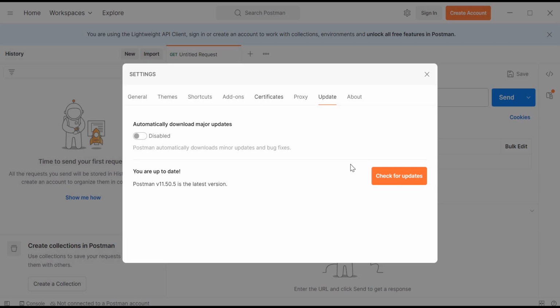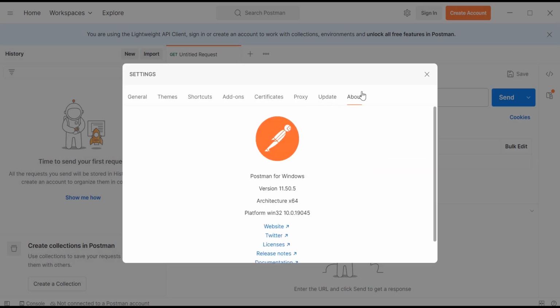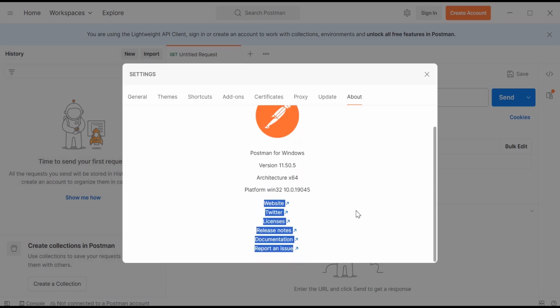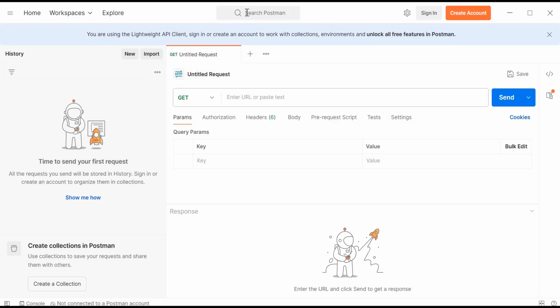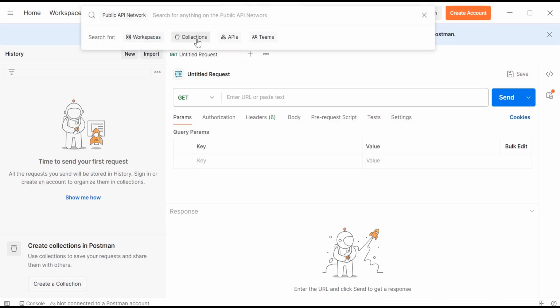If any updates are coming, you can view update here. You can enable or disable here the option automatically download major updates. If you enable, Postman will automatically download the updates. You can click on this about. In the about section, Postman for Windows, this is the version and this is the architecture, and these are the few links available here in about section. Now in the search, you can search collections, API, teams.